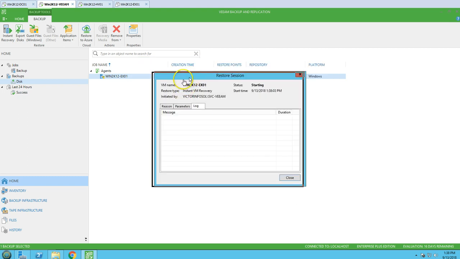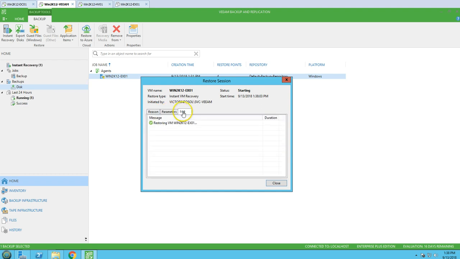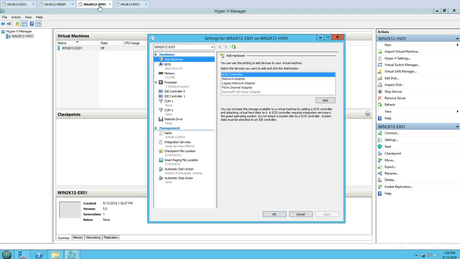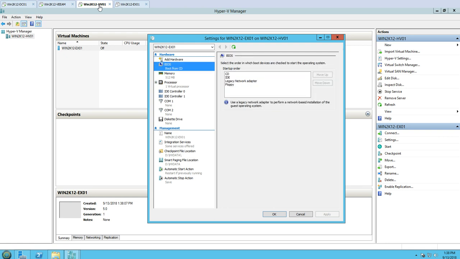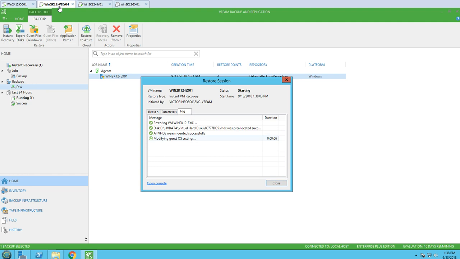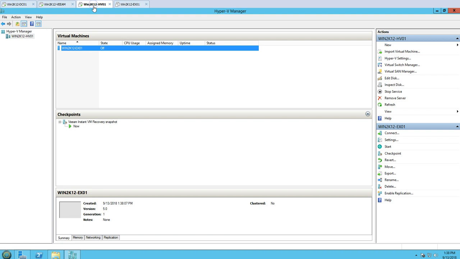So it's automatically going to power on the virtual machine after restore. You can see the virtual machine is created instantly here, and you can see the settings. It's going to take some time to modify the OS setting and all. There I'm going to map the hard drive and everything. You can see modifying OS guest setting.